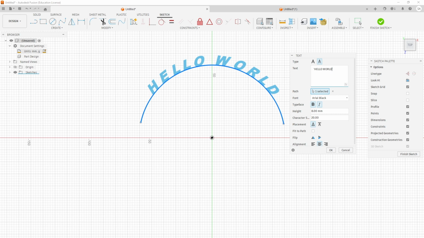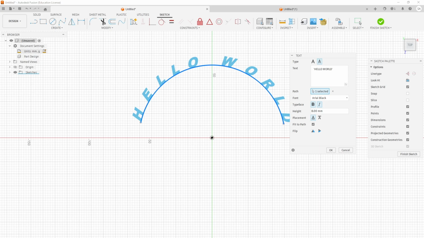Now over here, we have the option to input the text on the other side of the path. To do this, you just come over here to placement and then you can select this or this. Now we have the fit to path option. This is going to make sure it starts from the beginning and then ends at the end.